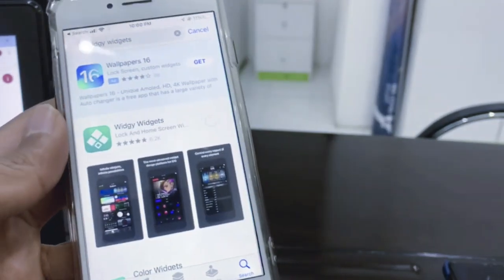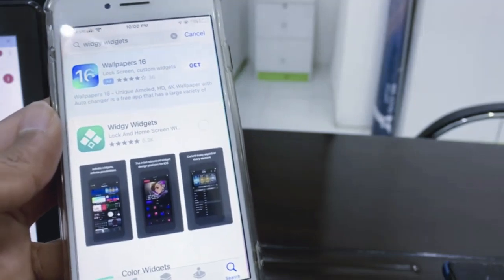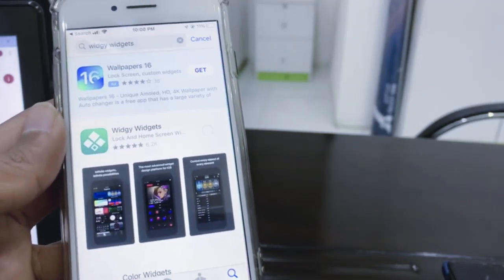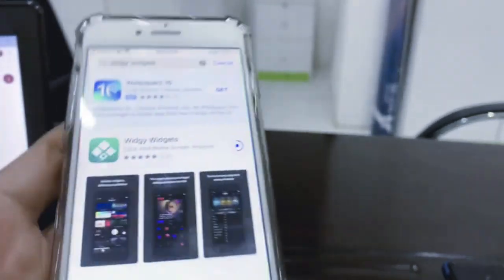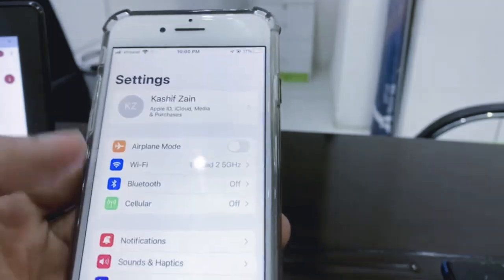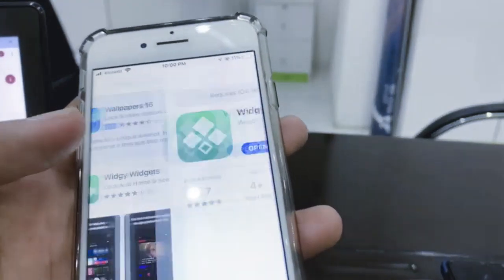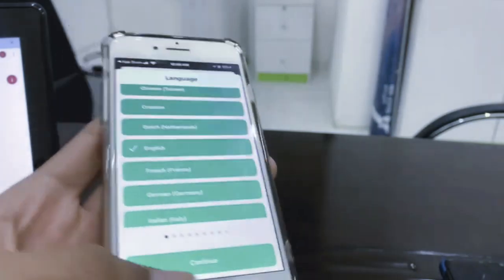Now simply click on download. So here we go, guys. Now as you can see, the application is downloading on the same phone in iOS 15. So let me show you. And here is the app. As you can see, it's working.